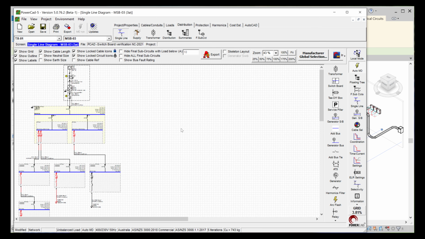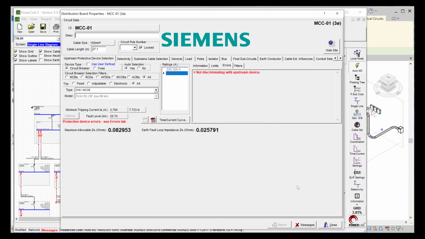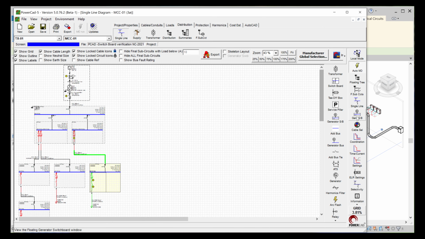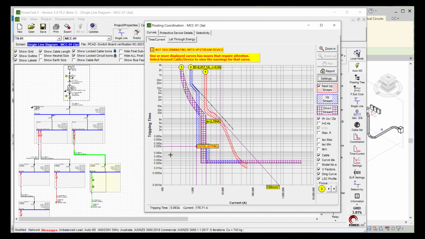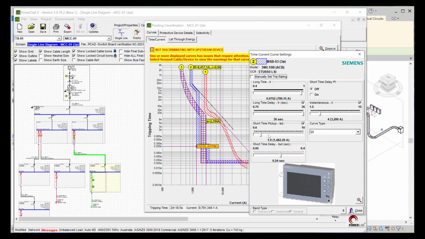So we just work our way through. Let's go back to this breaker here and have a look at what the problem is. We've got this discrimination problem. So there again, we come back, and the second one has an overlap. Obviously, the adjustments we did weren't good enough. So we just come back to the settings and move these around.